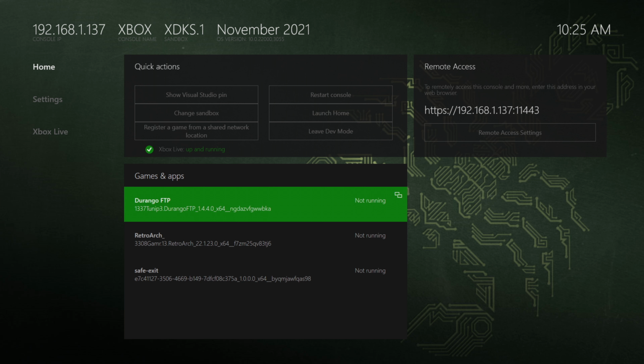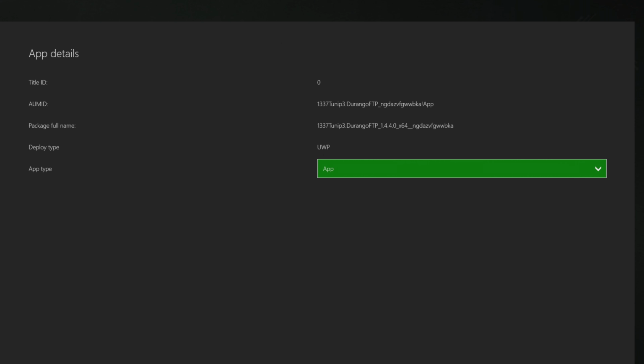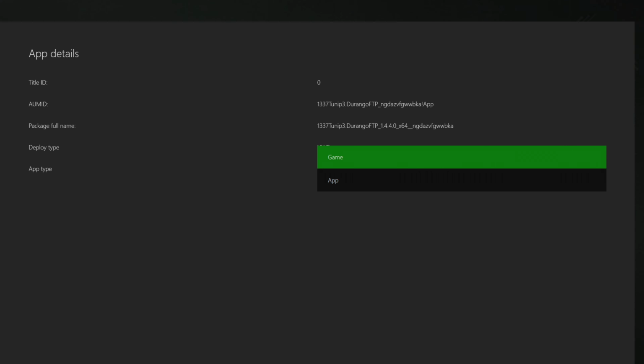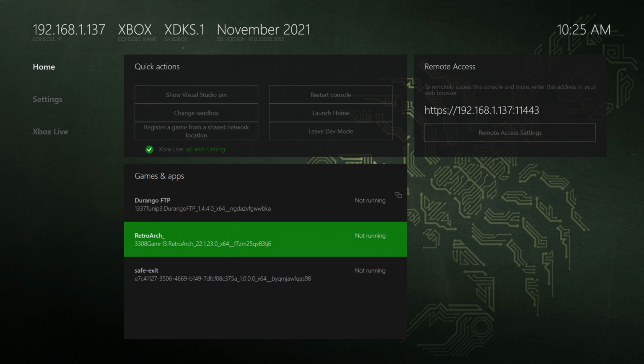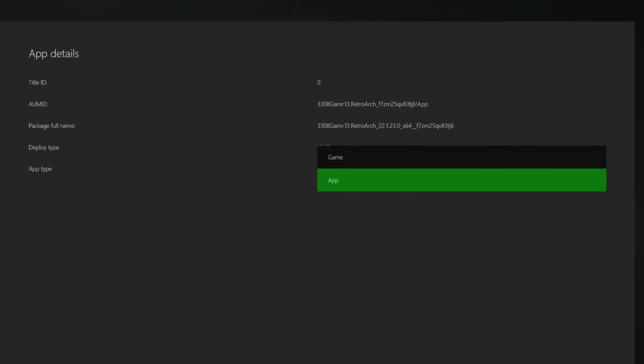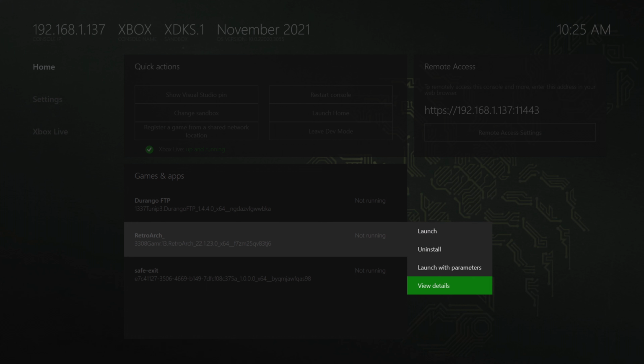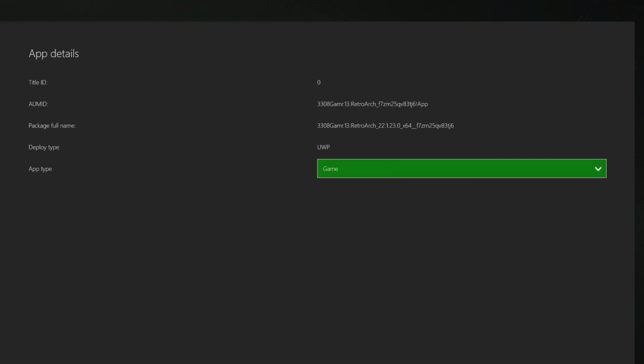I don't like that they renamed these buttons, but it's going to bring up this menu here that shows us launch, uninstall, launch with parameters, and view details. We are interested in viewing the details. We are going to change this from an app to a game. And we're going to do the same thing with Retroarch. We're going to change that from an app to a game. So again, press the back button, bring up the menu, view details, change it from an app to a game.